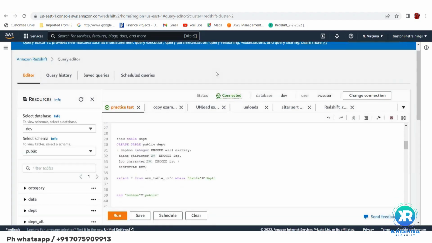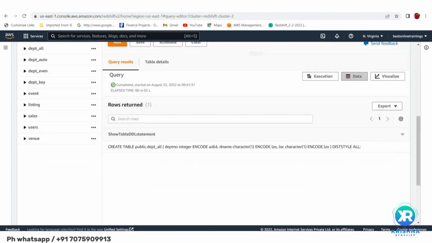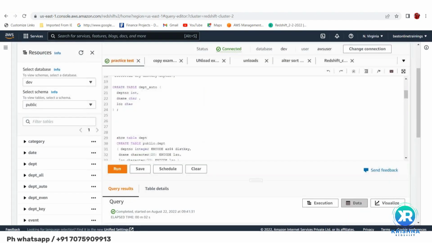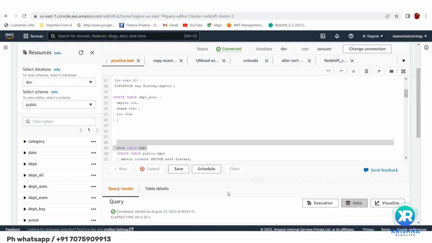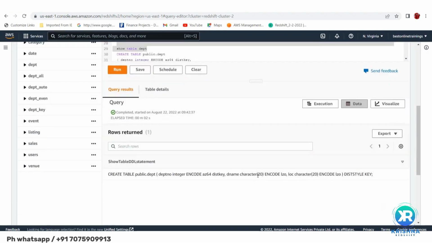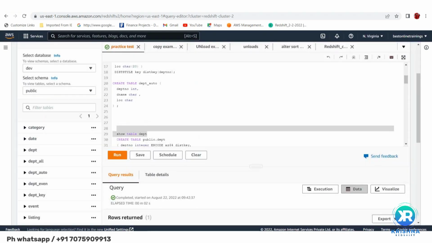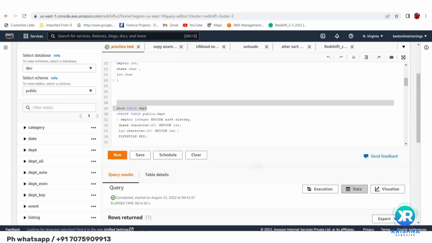For the DEPT table, if you show table DEPT, I think it is character 20. So it is giving an issue while inserting into character 1. Obviously, you cannot insert a big string into a small size, which is character 1. So it is giving that error.